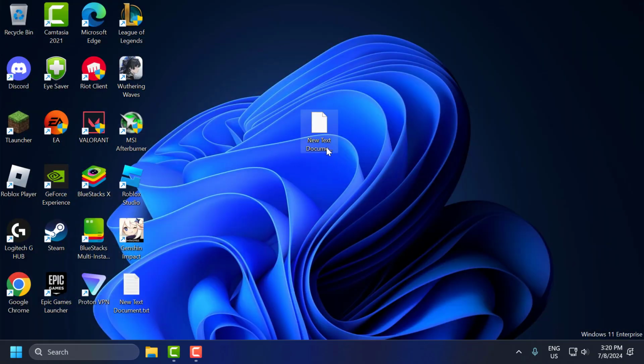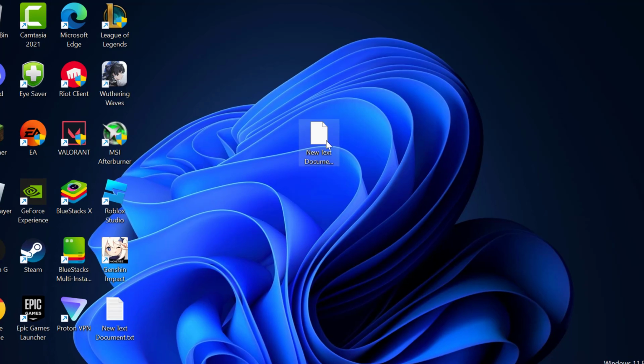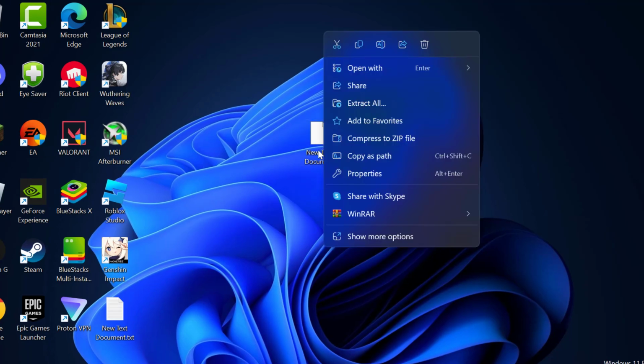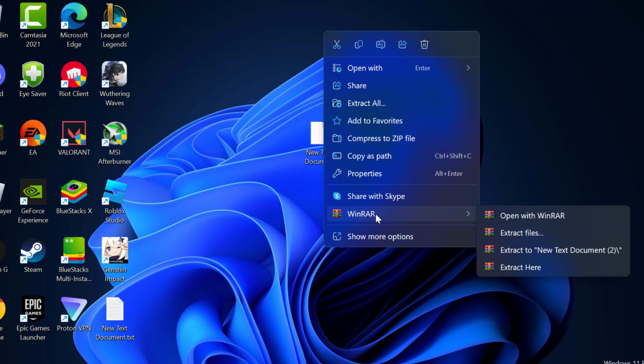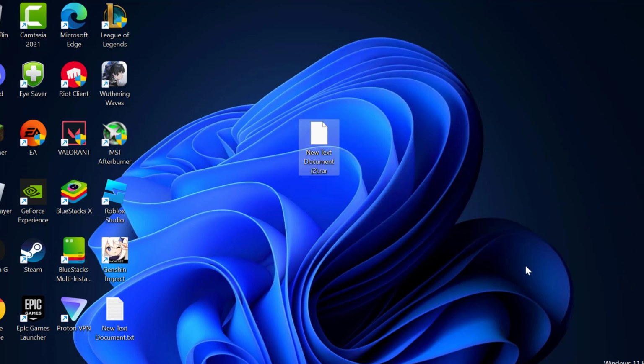Now you just need to right click on the RAR file you want to extract, select WinRAR and select extract here, and now you will get the main file over here. And that's all you have to do, guys.